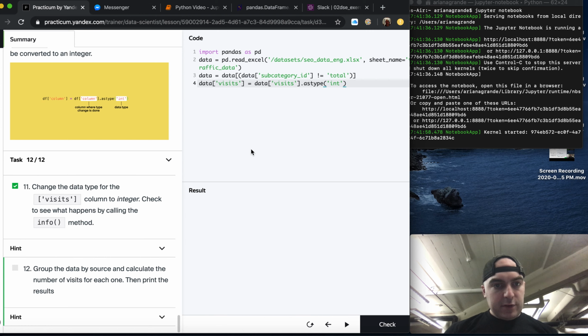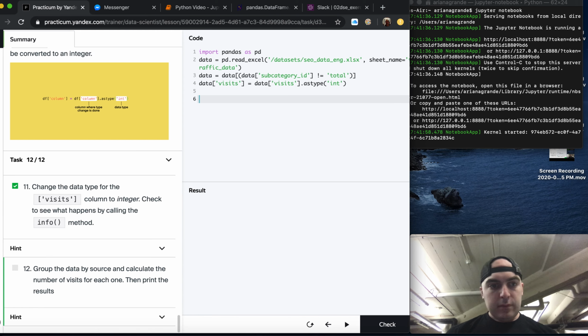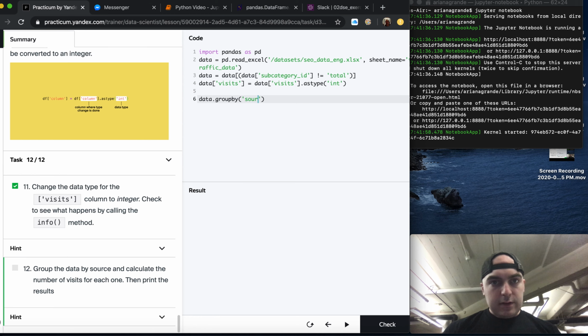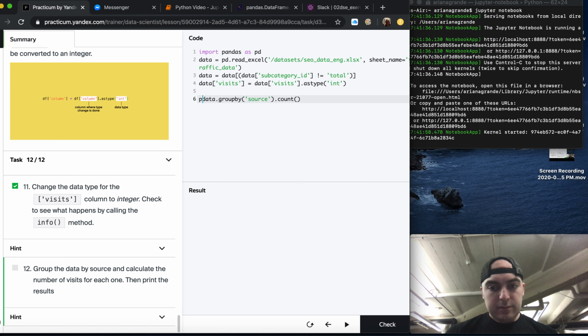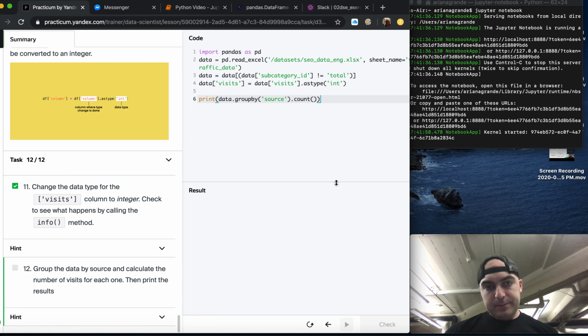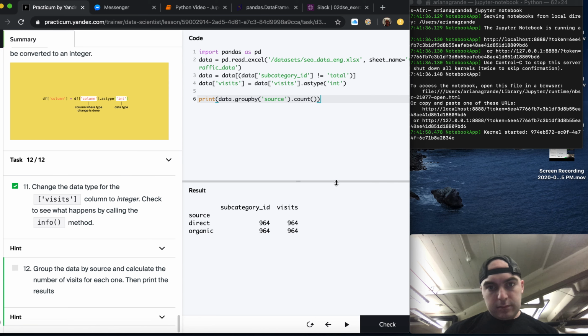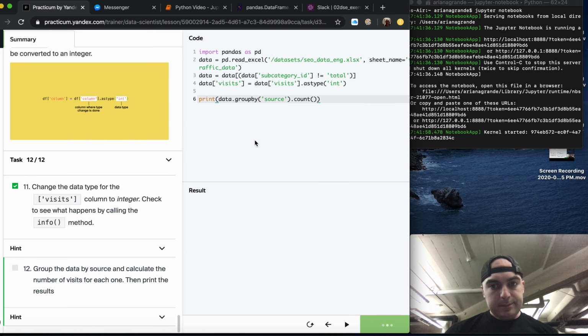Group the data by source and calculate the number of visits for each one, then print the results. So we group the data by source. So we do data.groupby source and calculate the number of visits for each one. So that's probably just count, right? And it wants us to print it. See if that's right. Check it.